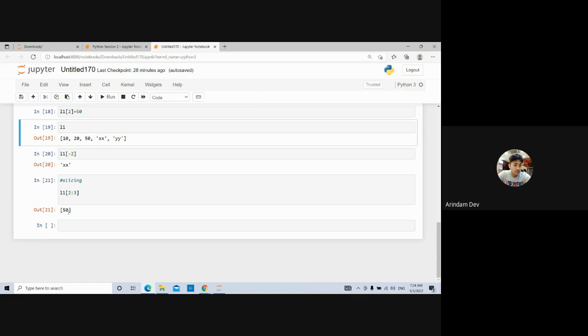Got it? So if I need to retrieve xx also, what do we have to give? That time we have to give 2 colon 4. So when I give 2 colon 4, I can see 50 and xx coming up. Clear, everybody?